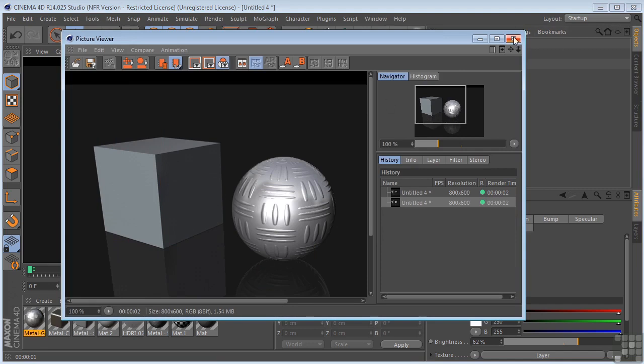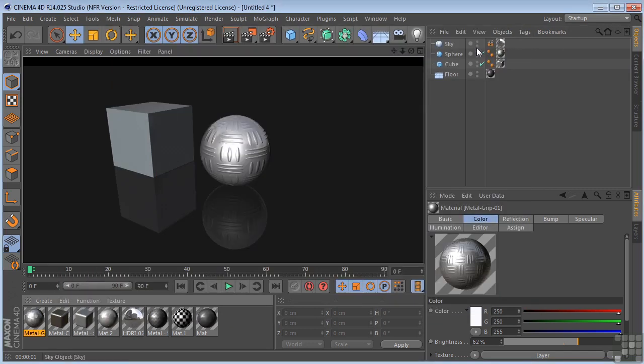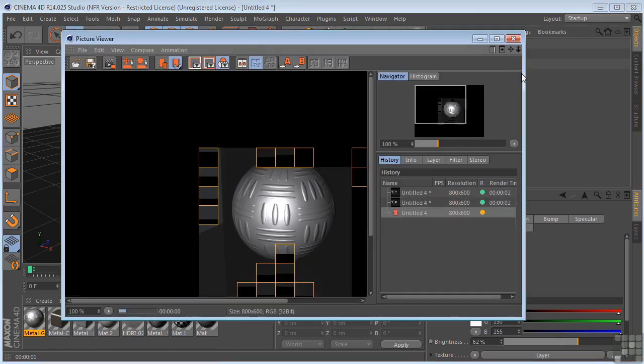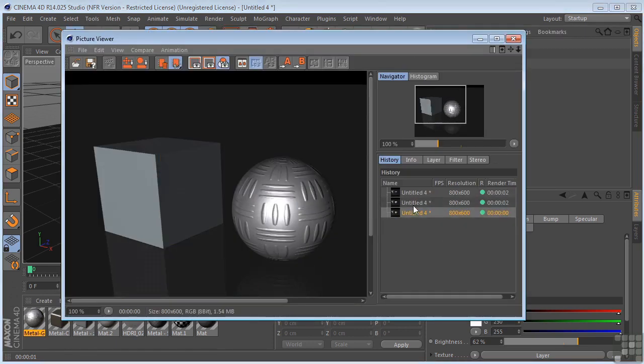All right, so you can see it there. Now let me turn off the sky object and render it again, picture viewer. You can see that's the one with the sky object. This is without the sky object. So it really adds a lot to your scene to put one of those in there.